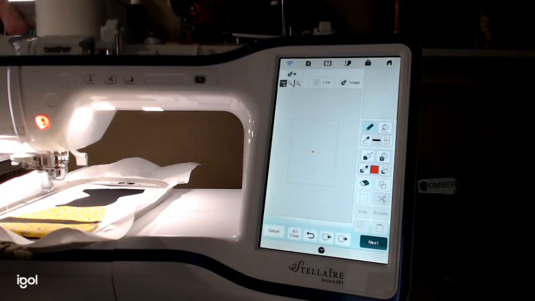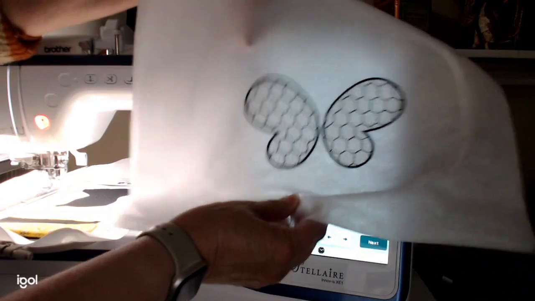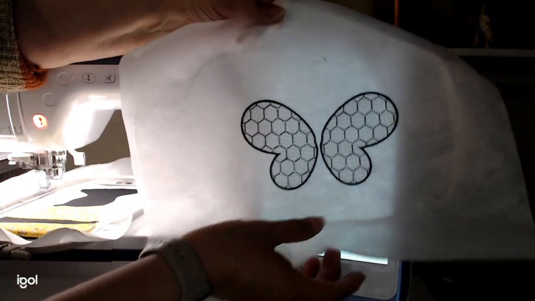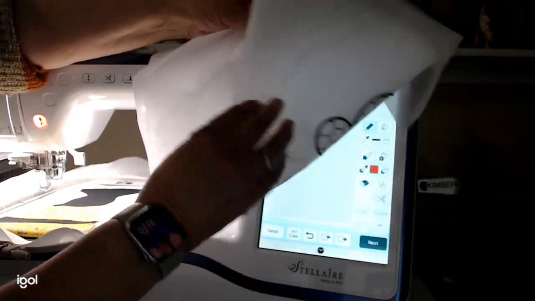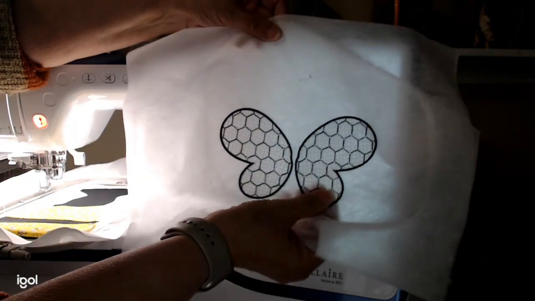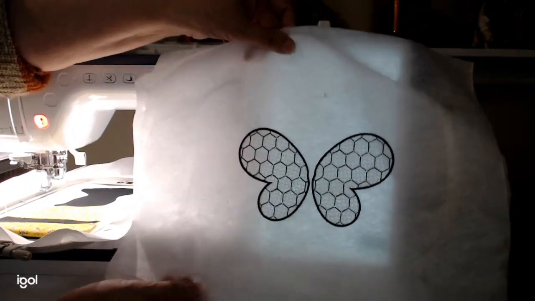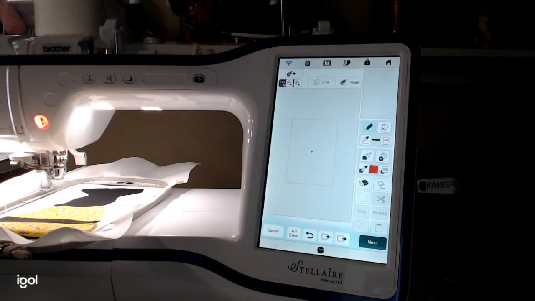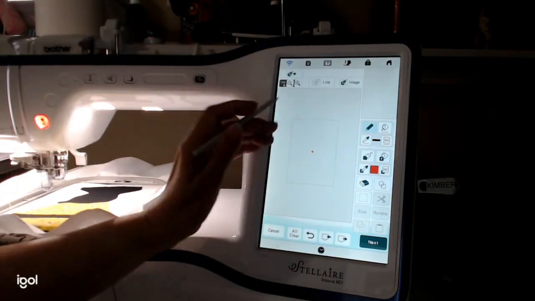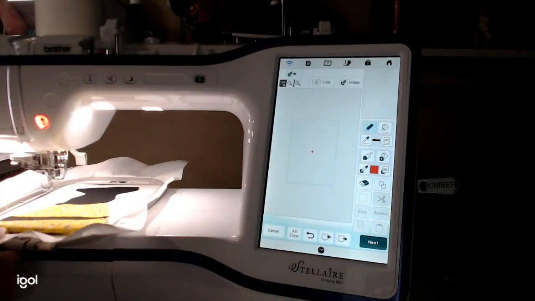Okay, so I finished my wings and they came out really nice. This is a wash away stabilizer, and I put 2 layers in, and I haven't rinsed it out yet. I'll show them to you once they're rinsed out, but I think they came out pretty good. But I also wanted to go into my design center and do my bee's face.